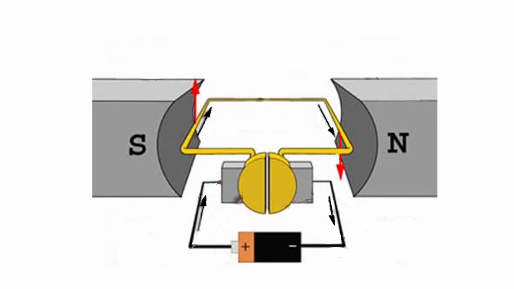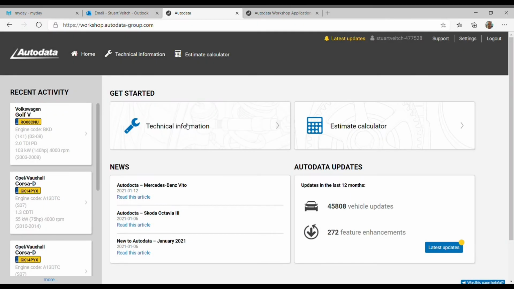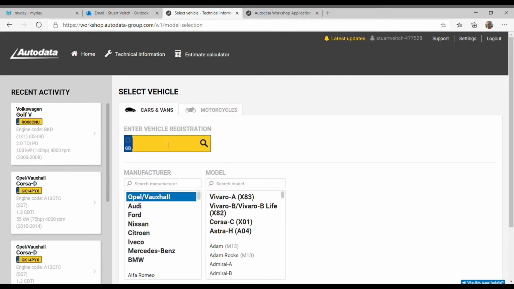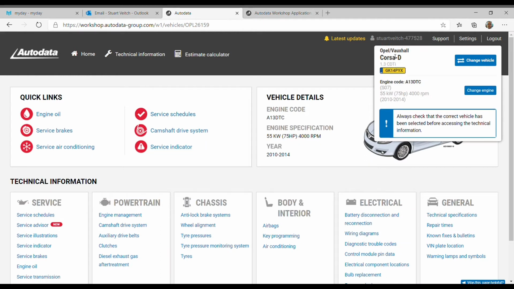Okay, what I'd like to do now is get you to look at a wiring diagram, and we'll start to look at how the circuit works. So I'm going to look up a wiring diagram for a Corsa. It's actually my wife's Corsa. So her reg number is GK14BYX. Search for that. Just check that I've got the right vehicle, Opel or Vauxhall Corsa D. It's the correct model.